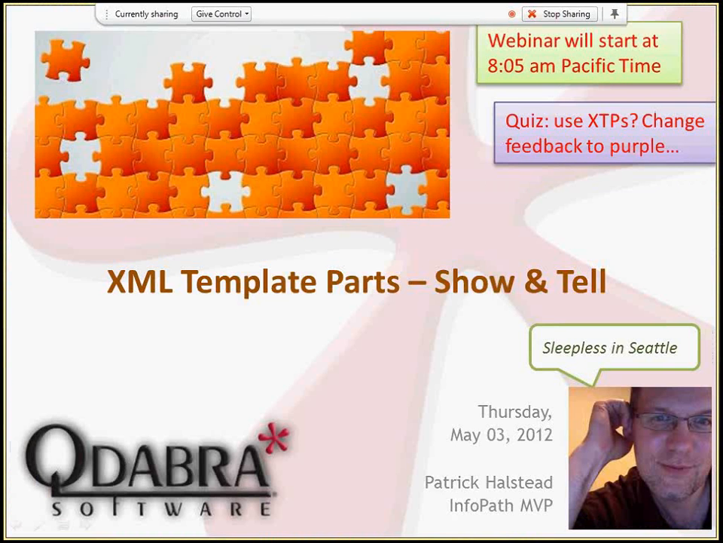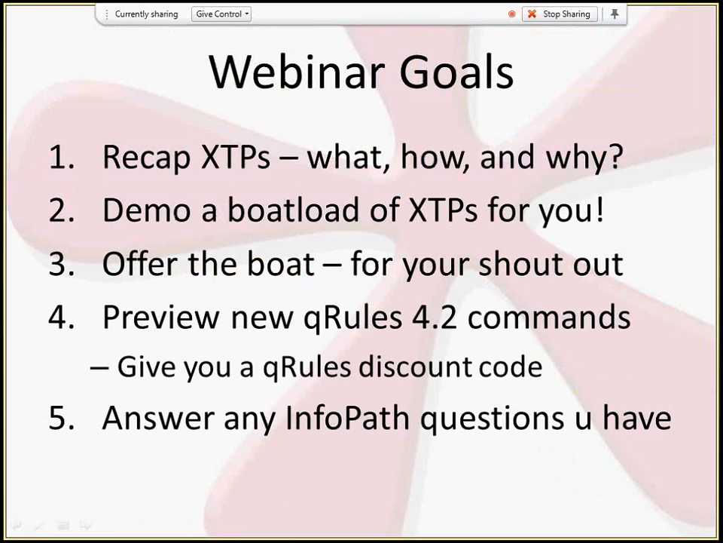And today I'm talking about XML template parts, and this is a follow-on presentation to last week's webinar where we talked about 3 techniques for speeding up your form factory to create forms, go from 5 to 50 forms without spending 10 times the effort. So today we're talking about XML template parts. These were one of the techniques that helps you to create the form factory.